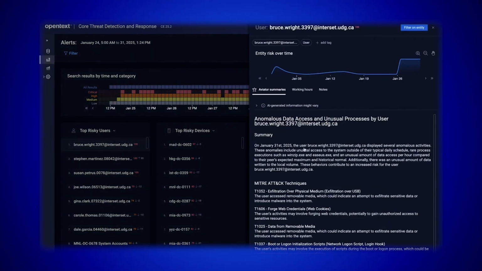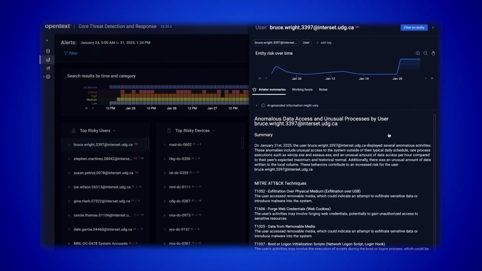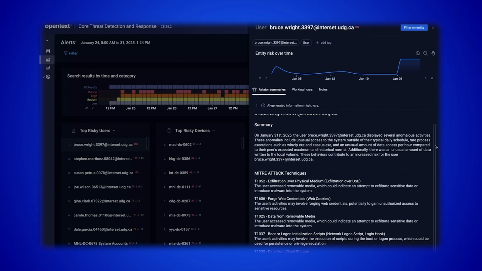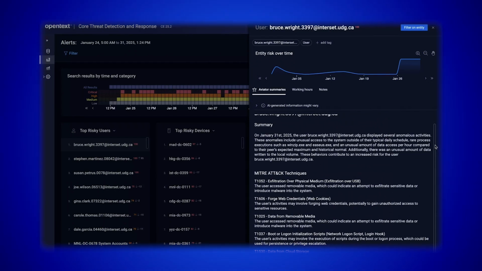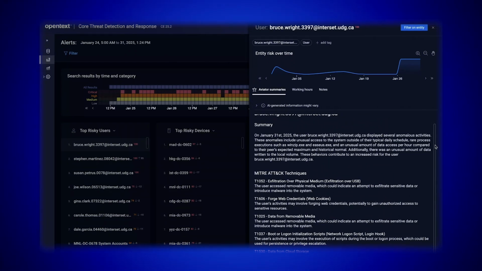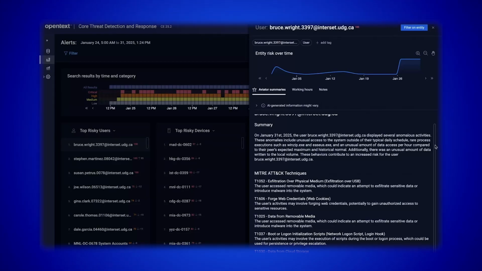So I'm going to click on Bruce Wright. And again, I'm going to see a nice AI generated summary of Bruce Wright, what's been happening, the behaviors that you should think about. And not only that, but I love this section right here at the bottom, where we are not only telling you the MITRE ATT&CK techniques that are relevant to this particular case, we're actually explaining these techniques in the context of the real story, the real analytics, the real actions that Bruce Wright is engaging with. Why is this important?